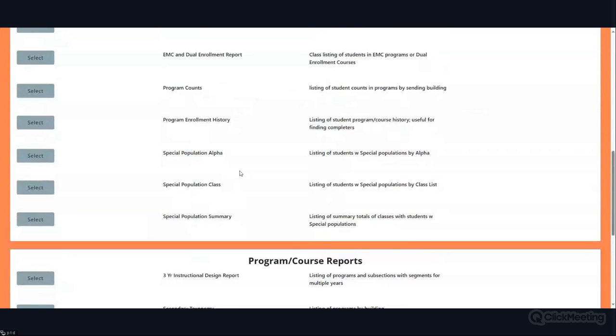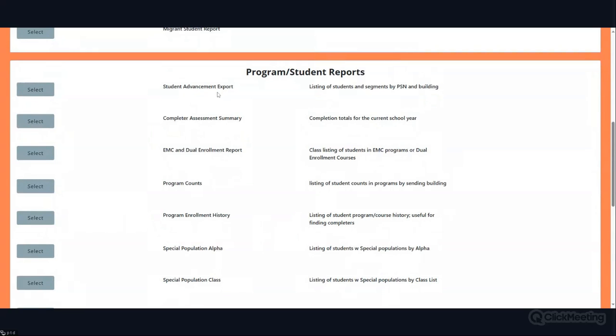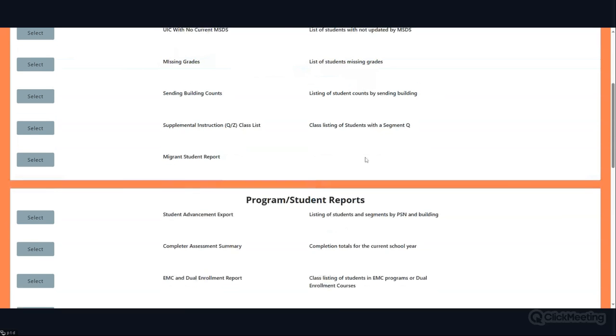If you want to view the student advancement export, once the student information is put in, again, this is going forward. Once that information is being put into the system by the building reporters, this is an export. An export is an Excel export that will allow you to review that information in an Excel document. If you want to review the completer assessment summary, this will give you completion totals for the current school year. Again, this is going forward. This is something that may not be in the system right now, of course.